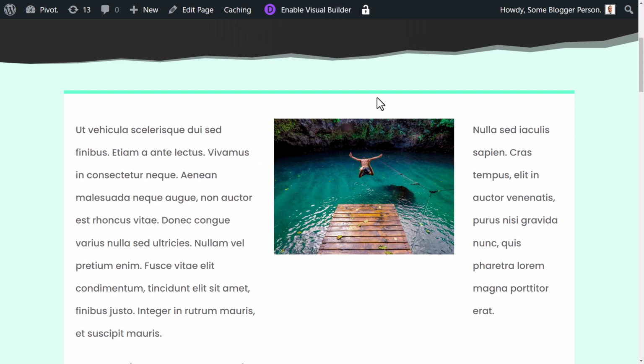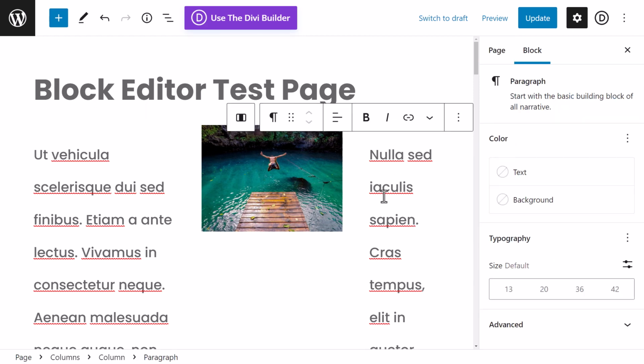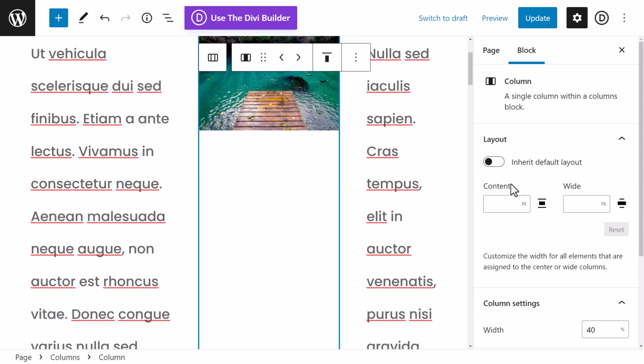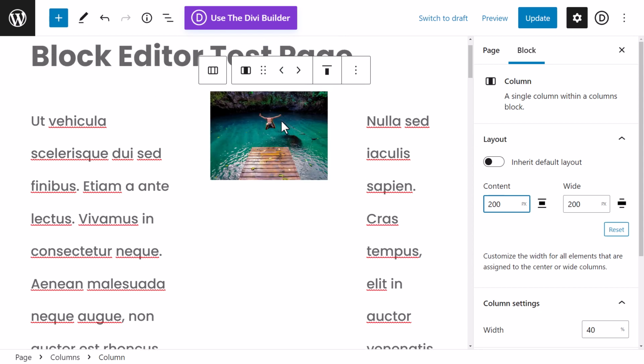So I switch, close that tab. So that's a simple way you can take control of those columns. And of course, within those columns, I can change things like the content width. I can make it 20 pixels or 200 pixels. And I actually set the width of the content within those columns to take better control of that layout.